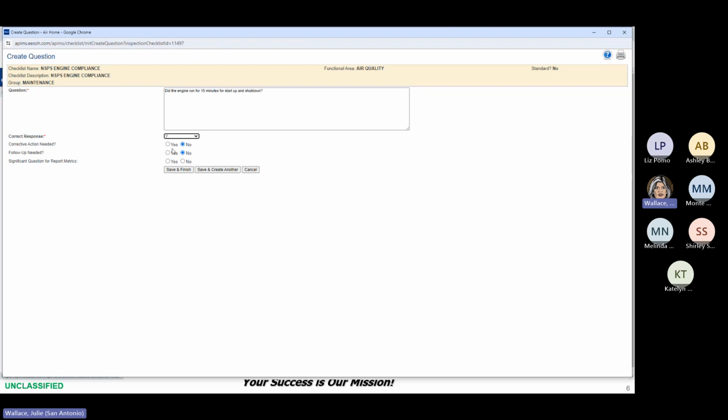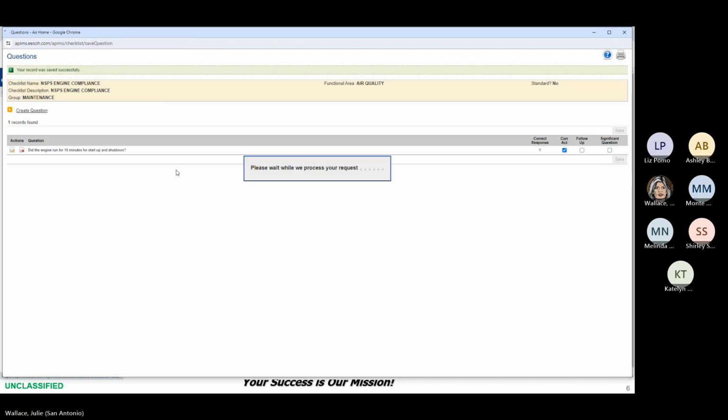Now there's another thing that's corrective action needed. I try not to use this very often. The only time I would say to use the corrective action is if the question says something like, did you exceed this emission limit? And if you did, you need to provide a report to the state within 10 days. In that case, I would say, yes, a corrective action needs to happen. And then I would click save and finish. Okay, so now I have my question here. There's a corrective action and the correct answer is yes.